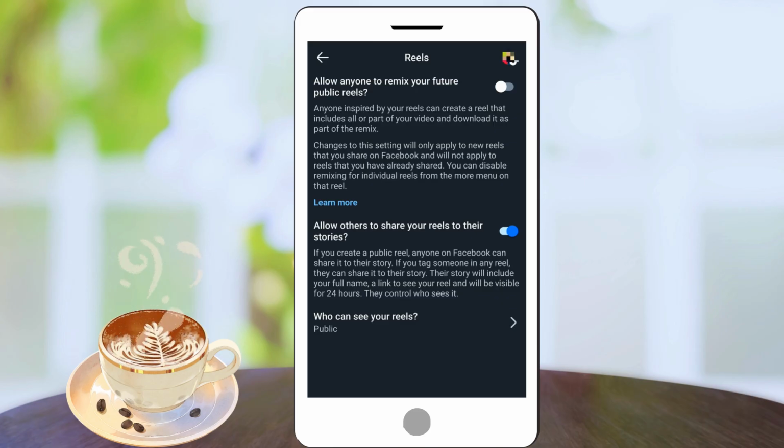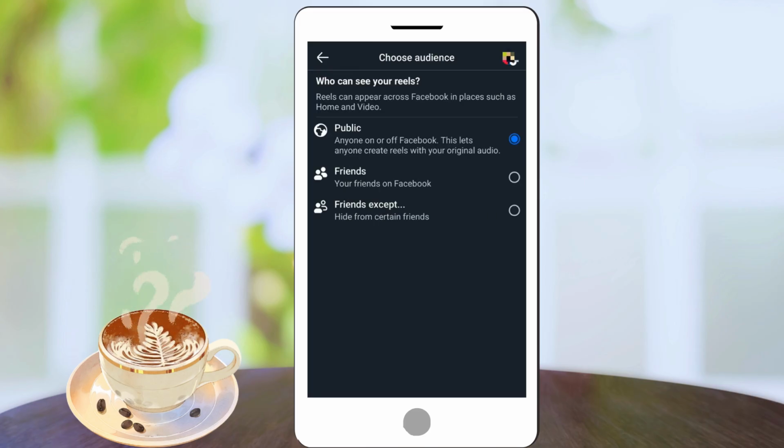Don't forget, you want to make the reels private. So you click on who can see your reels. So this is where you get to change, all right? But the public, now the public, both your friends and everyone can see the reels, all right? If you just want only your friends, so people who are not on your friend list cannot see, you click on friends, all right?